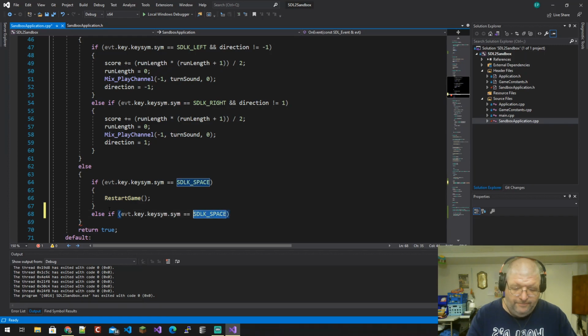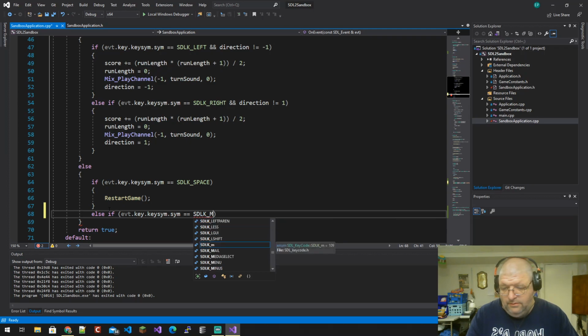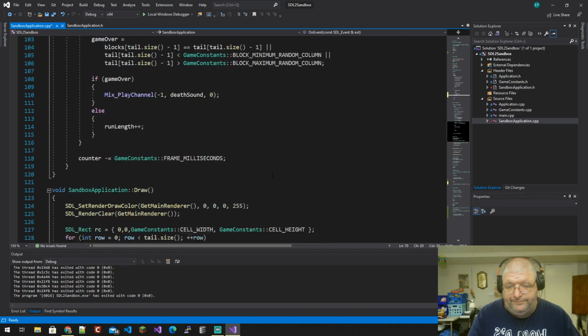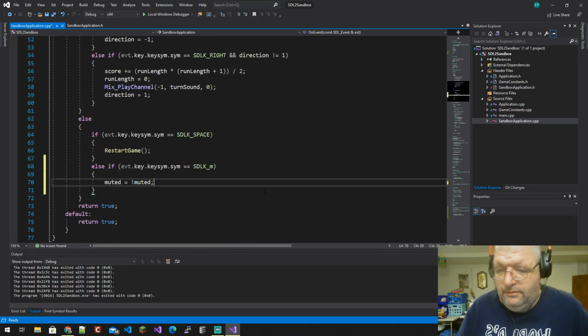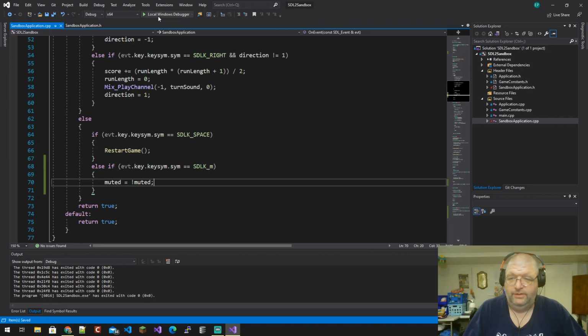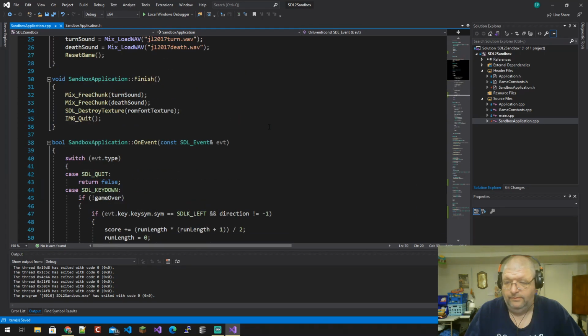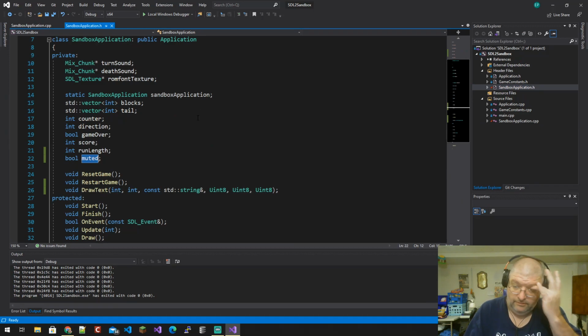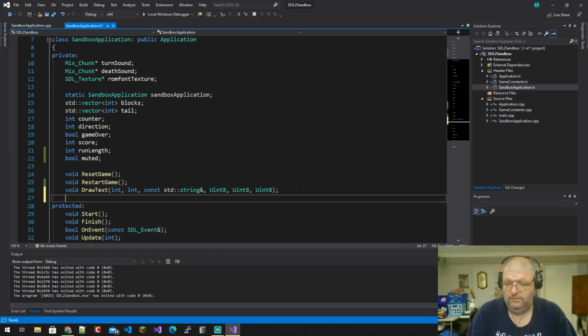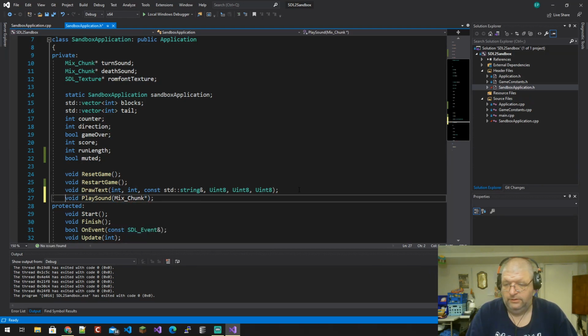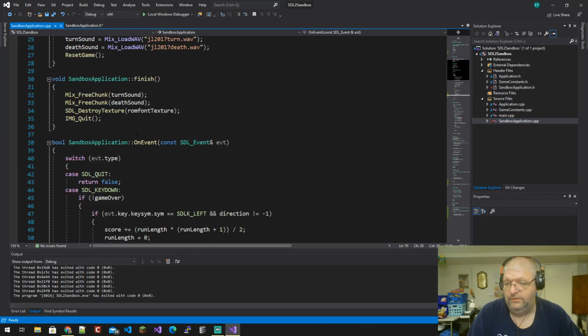And that's STLK, STLK, M, yes, muted equals not muted. There it is. But now we have to wrap up the play sound function. Alright. We're gonna need a play sound. And all this thing does is it checks for the muted state.